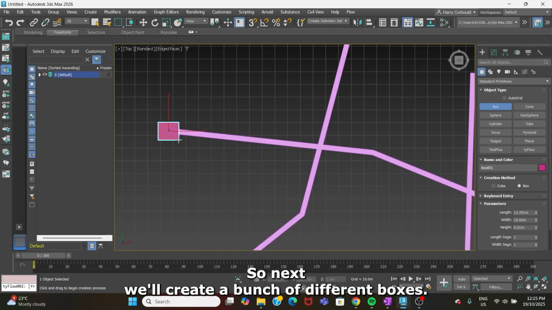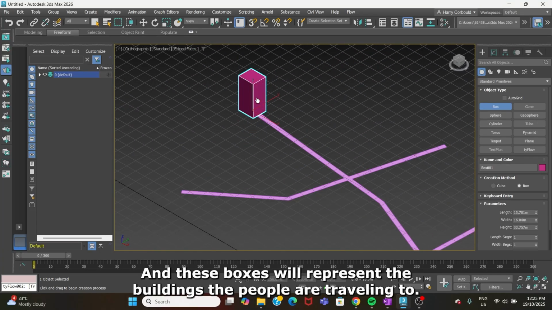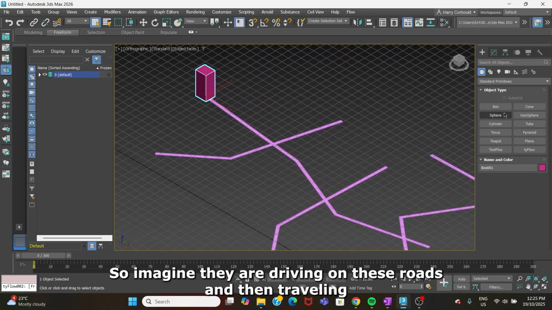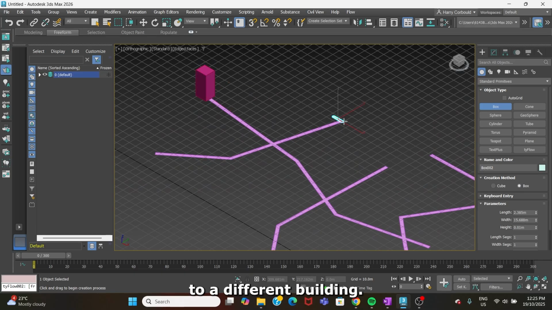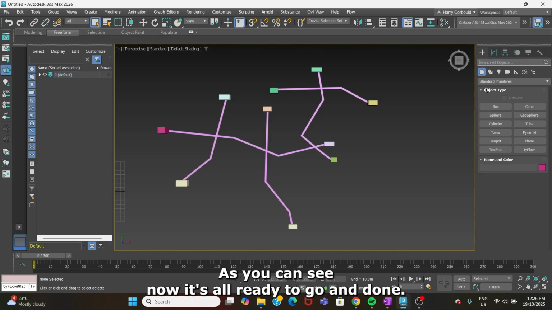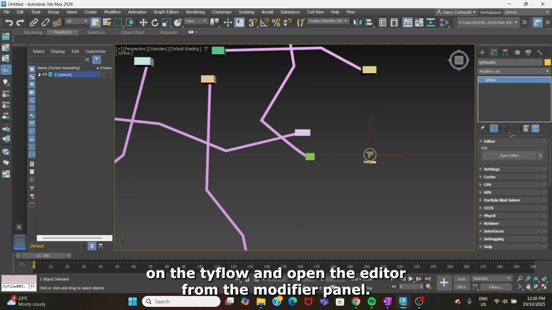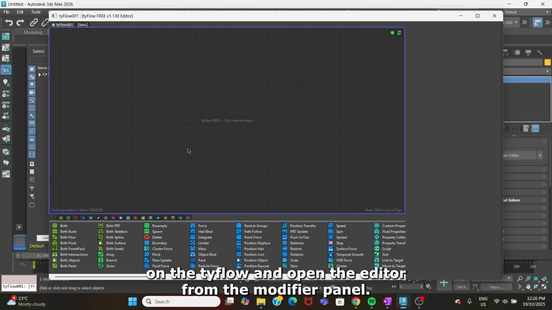So next we'll create a bunch of different boxes, and these boxes will represent the buildings that the people are traveling to. So imagine they're driving on these as roads and they're traveling to each different building. So let's just quickly create them there. As you can see now it's all ready to go and done. We can create the Tyflow. Click on the Tyflow and open the editor from the modify panel.